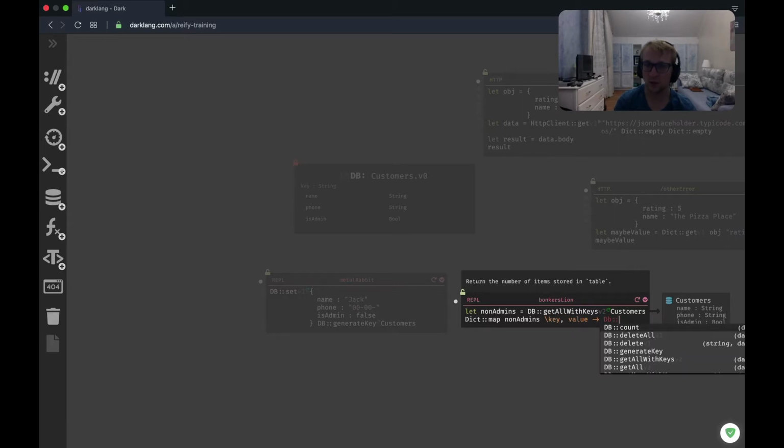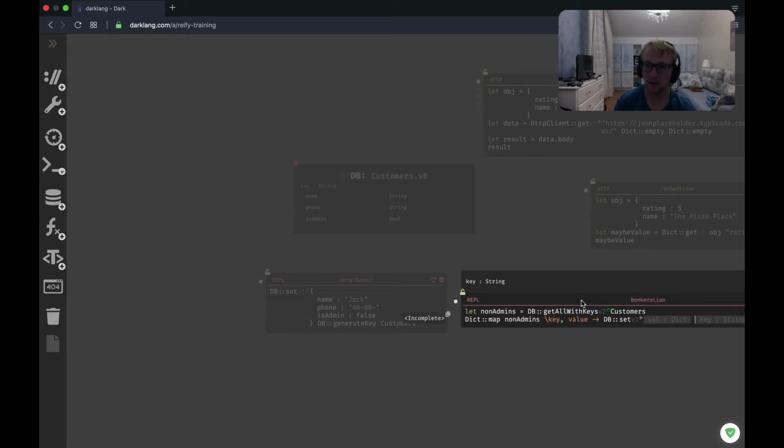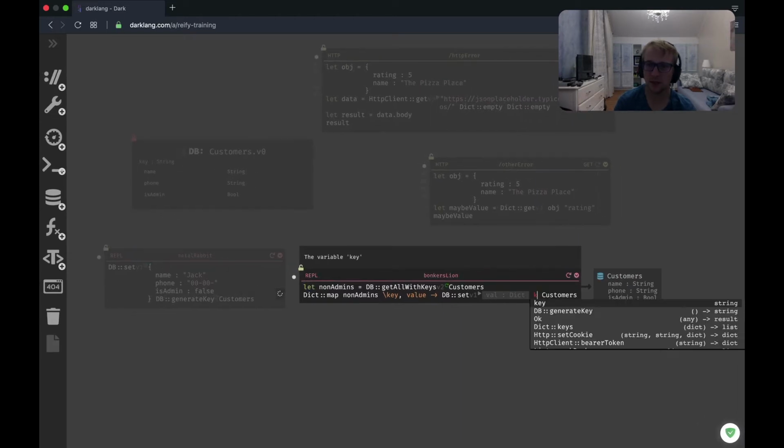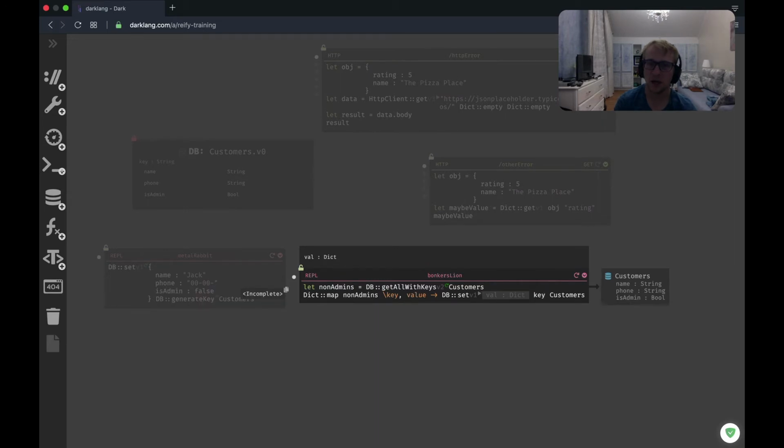So to actually update, what we need to call is dbSet. And as before, we need to pass the customers here. So we get our handy completion there. As the key, we pass the key that we have. And if we want to change something, we cannot pass just that part. We always need to pass all of the data, and that's why we need to use dict map.